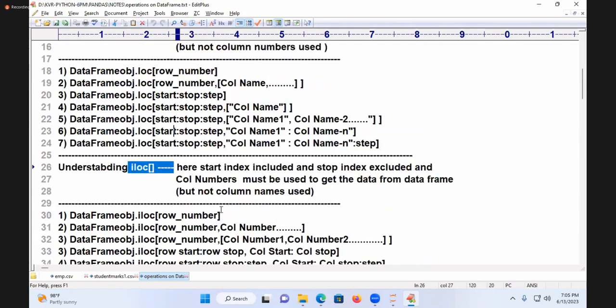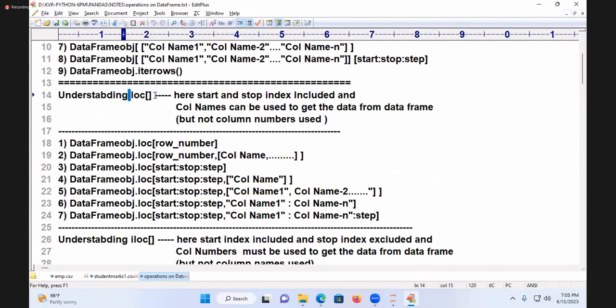Okay now? So what did you understand? LOC uses column names. ILOC uses column indexes. What is the common property? Both of them use row index only. But there is one more difference.